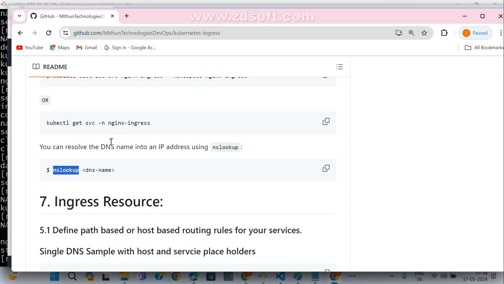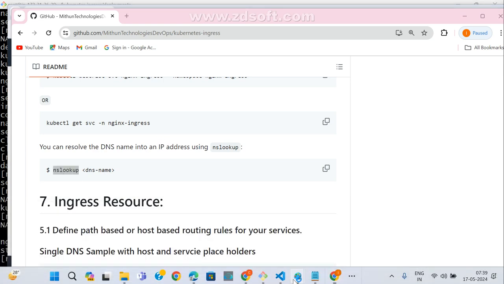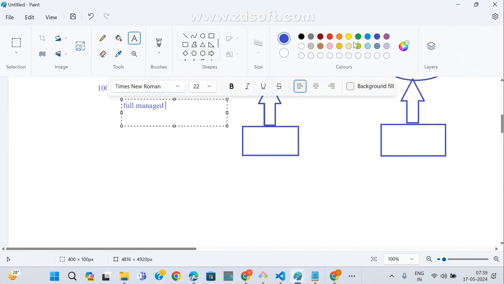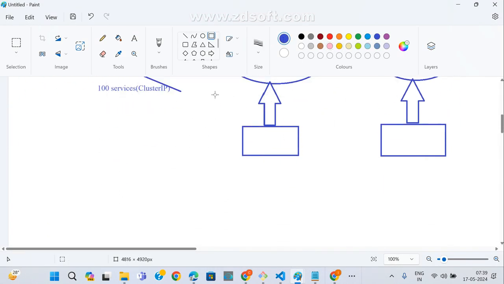Browsers cannot communicate with domains. A browser can understand only IP. Once again, I am giving a diagram. Try to understand, this is also very, very important. Already we discussed this one. This is one server. This is another server.